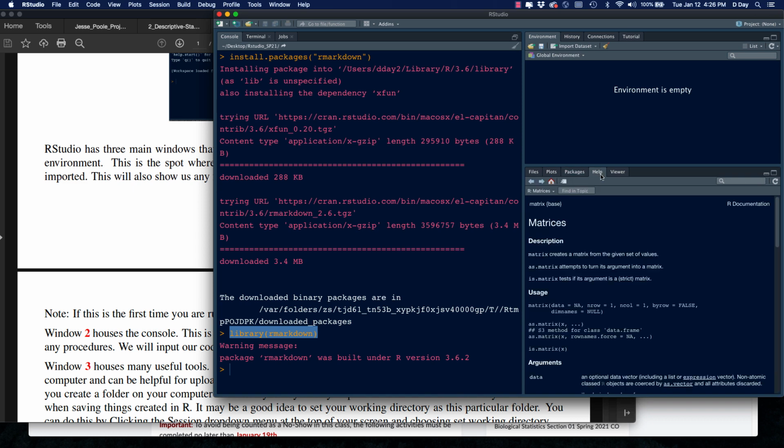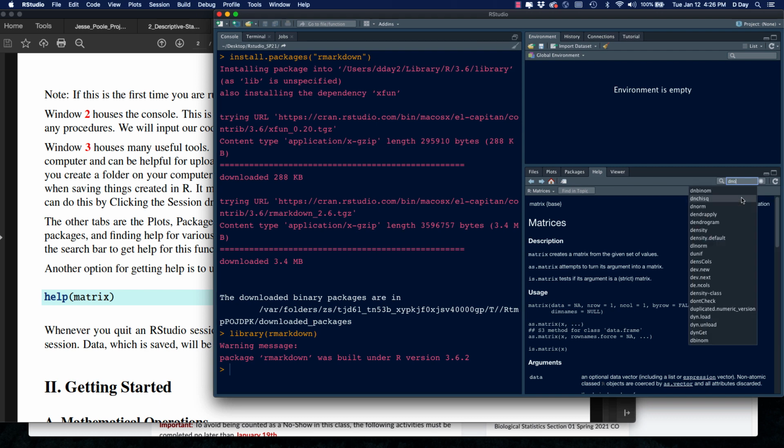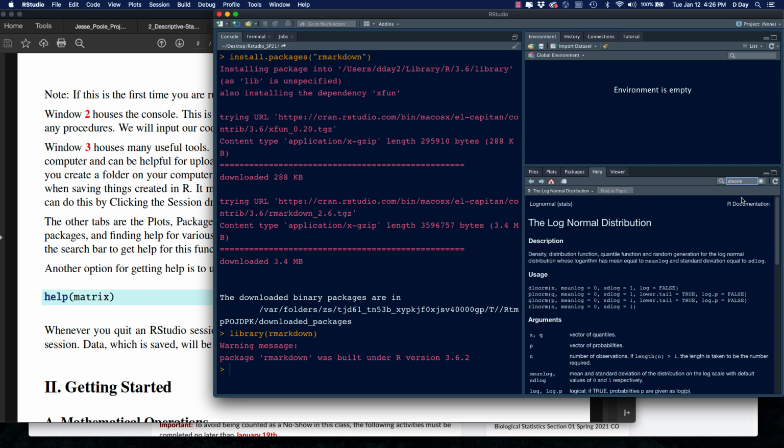You've got a help menu over here, and I kind of go through here in the documentation a little bit. You can just type in, anytime you want to know what a function of a specific type is. Like, I've got matrix in there now. If I type in dnorm in there, it brings up the, what they call, the log normal distribution. I guess I put DL norm. I got lucky there. Dnorm in there. It'll give me the. It did it again.